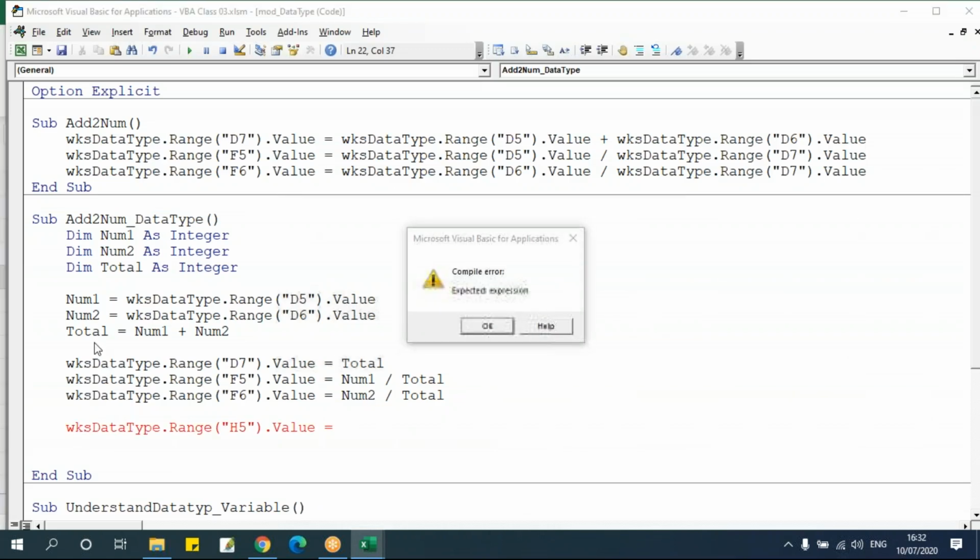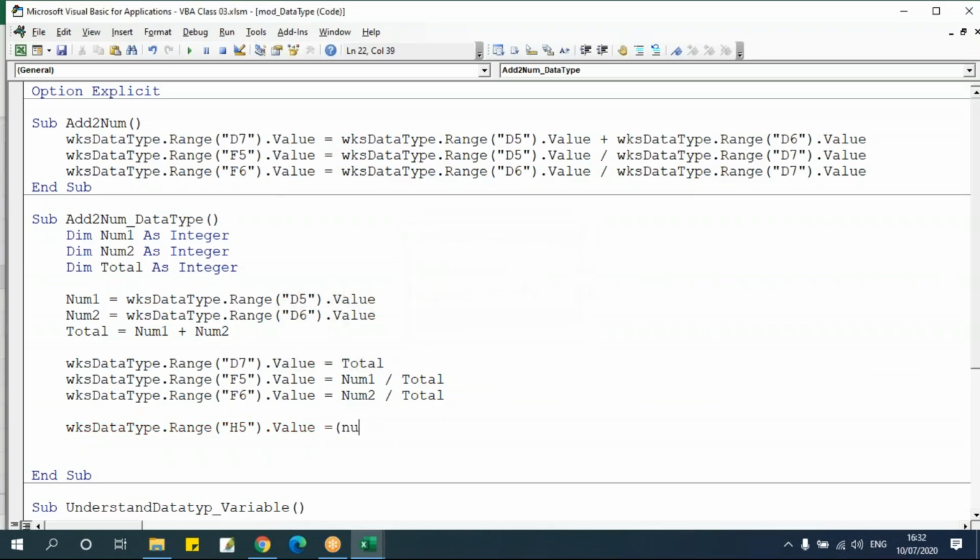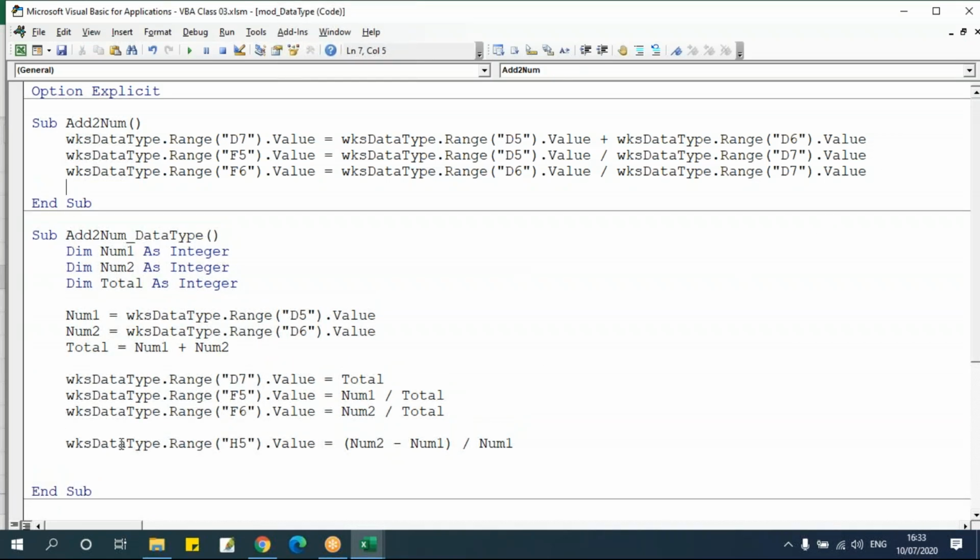So in this case, D5 is num2. I'll say num2 minus num1, the whole divided by num1. Okay. See, I just have to mention only these variables. If it was this case, then I'll say Wcase data type dot Range H5 dot Value equals D5 dot value, sorry, D6 dot Value minus D5 dot Value, the whole divided by this one, that is D5.